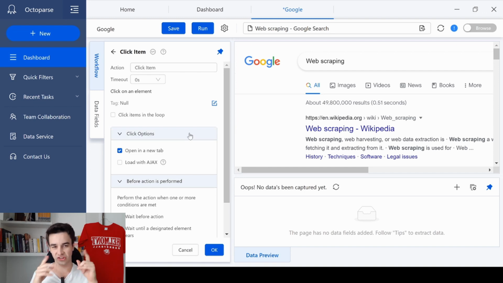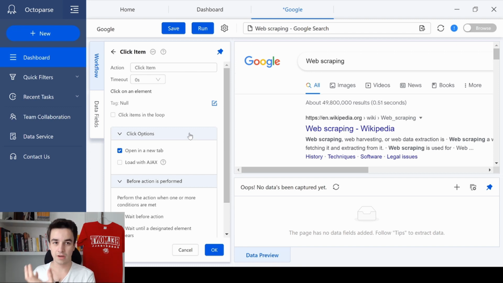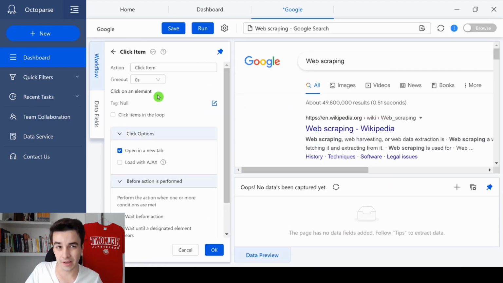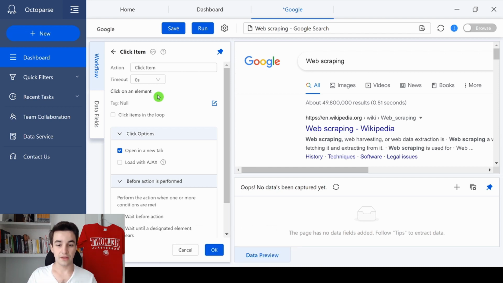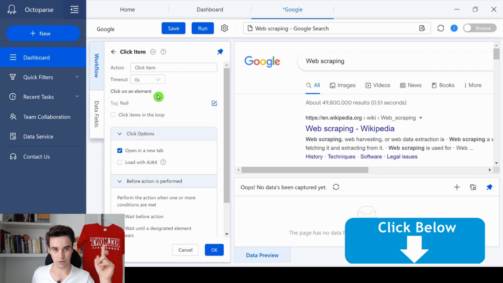Why do we need to check this box? Well, open new tab is for scenarios which the URLs after clicking is different from the previous URL. And it's exactly what happens to us, because we go from this URL to this one. In some cases, both URLs could be the same, and on these very specific scenarios, we face an AJAX website. If you want to know more about AJAX, you can click somewhere in the upper right corner of the screen.